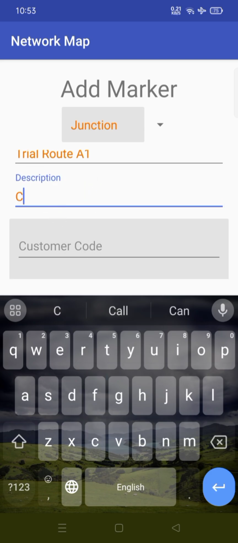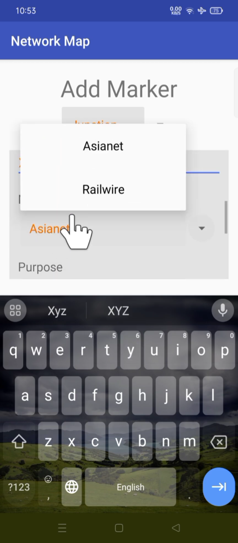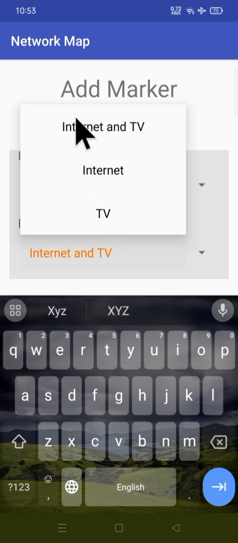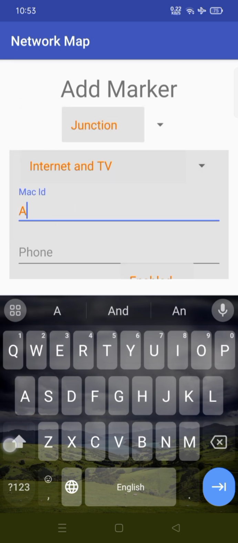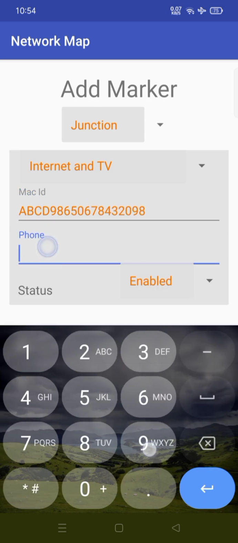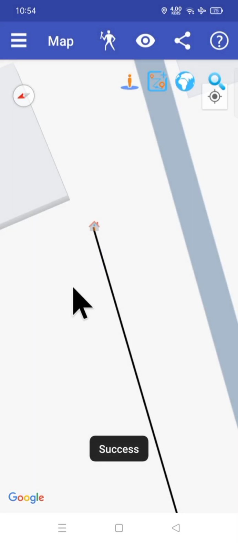Give description, customer code, name of the cable provider, purpose, MAC ID, and phone number. Then click on Save. Here we can see the symbol of a house at the end of this connection point.